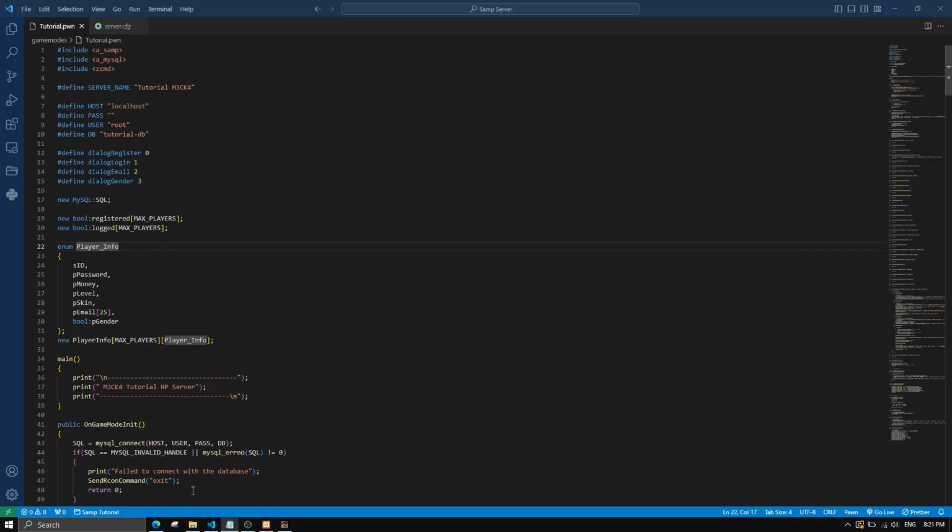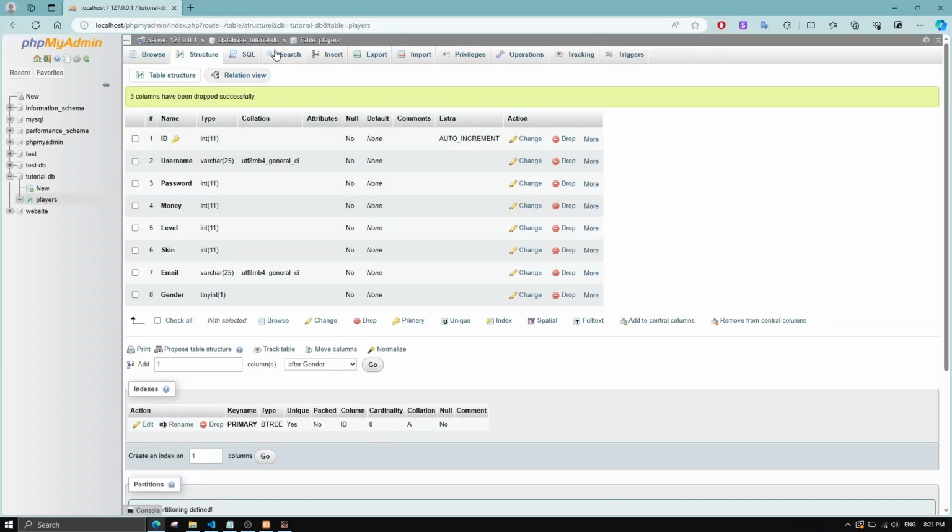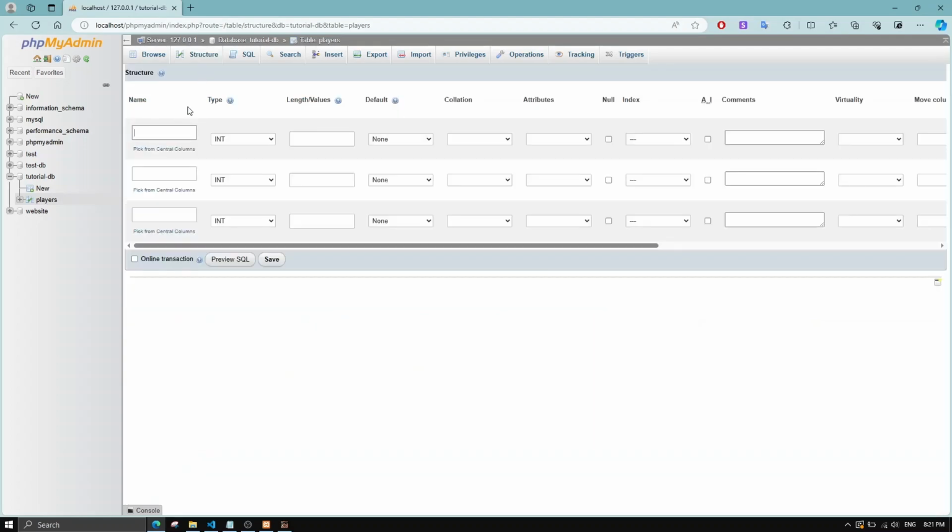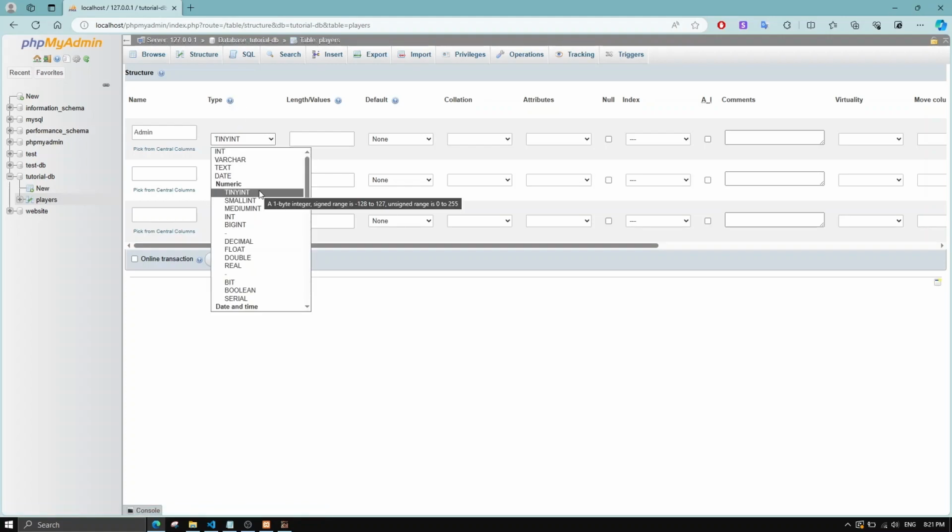So the first thing we need to do is go into our database, go to structure, and add three columns. So click go. The first column is gonna be admin, which is the admin level the player is gonna have. I'm gonna put the type to tiny integer. The tiny integer is from minus 128 to 127.